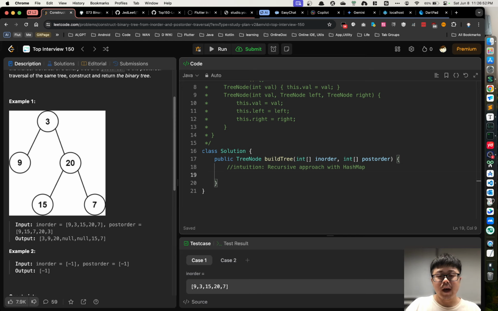First, we need to find the root of the current subtree using the last element of the current Postorder array. Second, we need to locate this root node in the Inorder array. The elements to the left of the root in the Inorder array belong to the left subtree, and the elements to the right belong to the right subtree. Third, we'll recursively construct the tree and its left and right subtrees using the corresponding parts of the Inorder and Postorder arrays. Then, let's get started with our code and annotations to solve the problem.